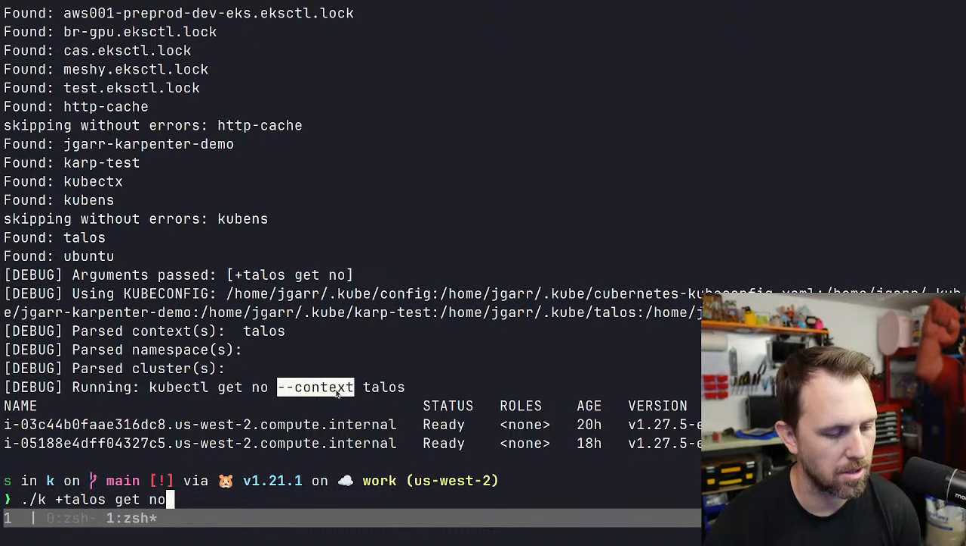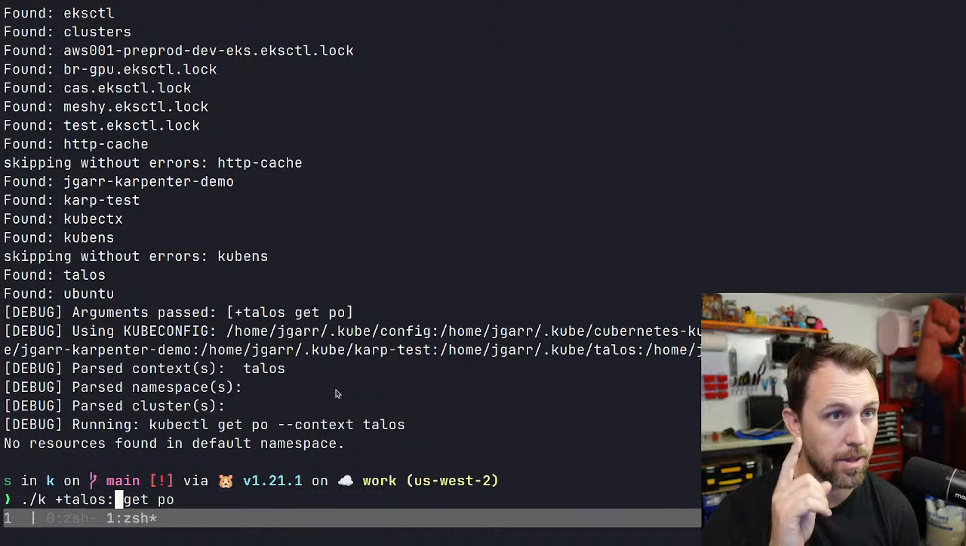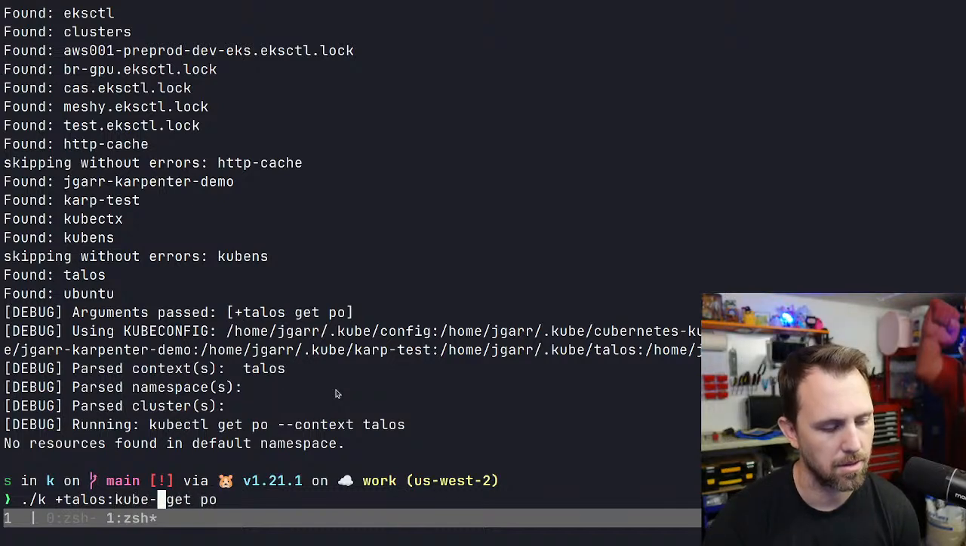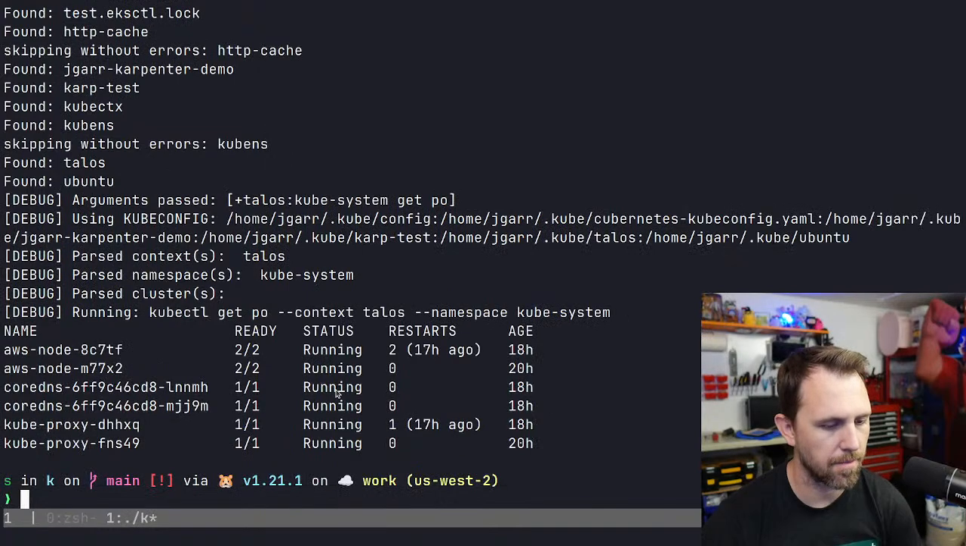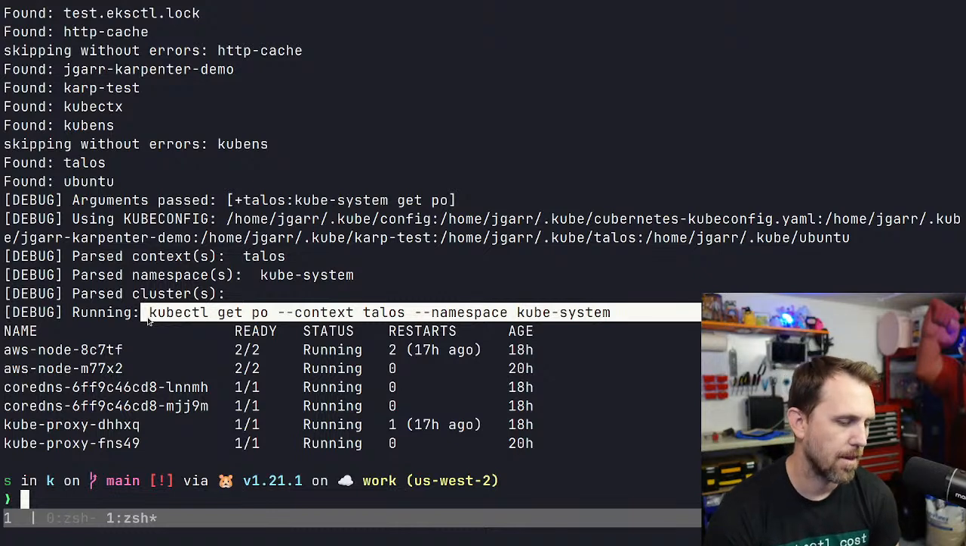Because if I do get pods, does this actually work? No resources found, right? I don't think I have anything running. But namespace colon cube system, that passed the right thing. I made a new character for namespace. That sucks. But at least I know it does work. My problem was me, obviously.